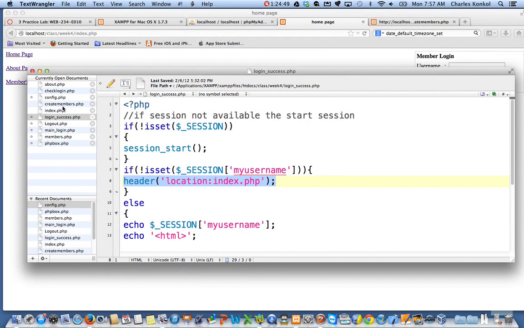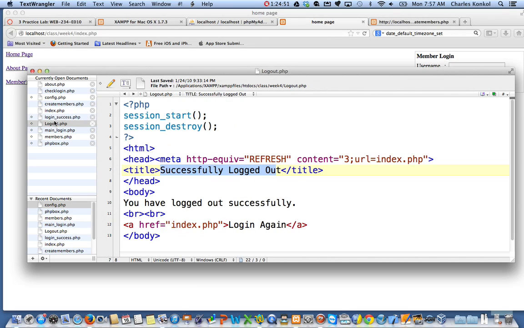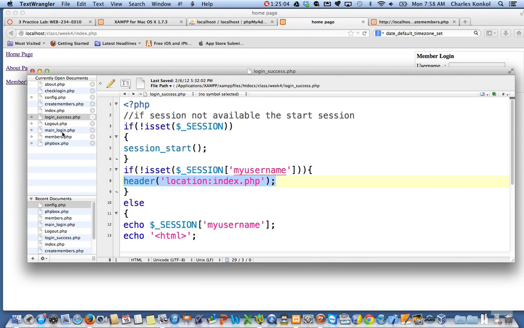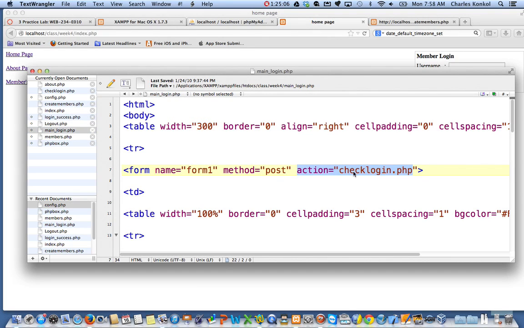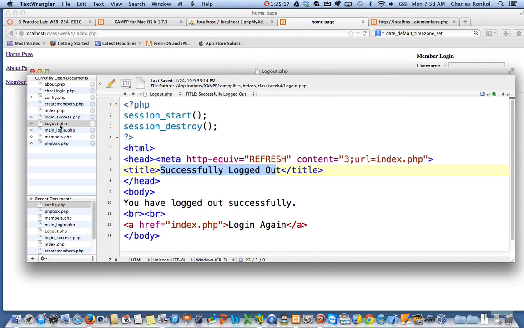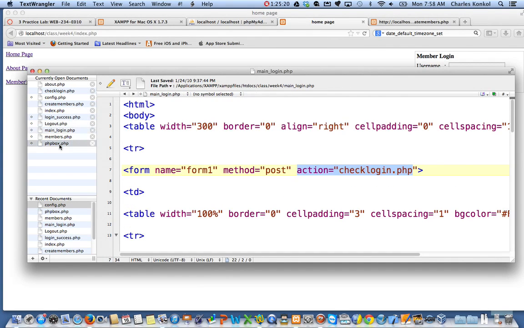And then finally, when they're ready to log out, you've got the logout.php. And the one I forgot was the check login. Check login is actually used as a post form for the main login. Main login does a check login post action to make sure that user does exist. So you've got config, check login, login success, log out, main login, and PHP box.